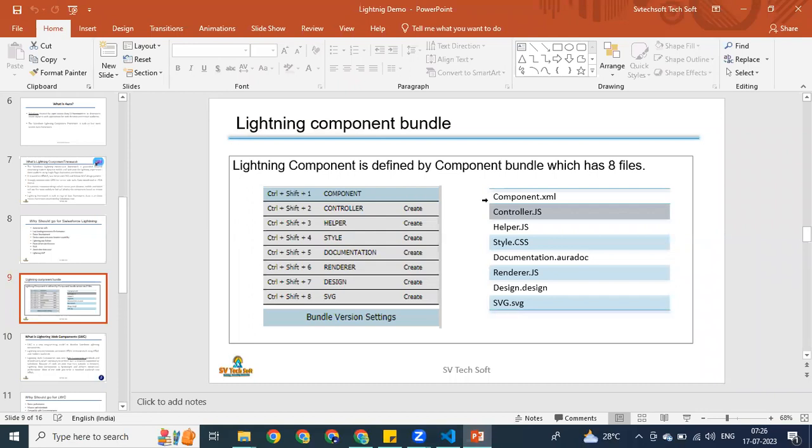Then documentation, with the extension .auradoc. If you want to add comments or any future reference for this component, you use documentation. Then renderer. With the renderer, you can override the default rendering, for example to refresh the page automatically based on some condition. For that, you have to use the renderer.